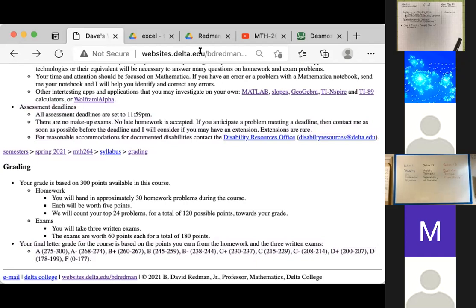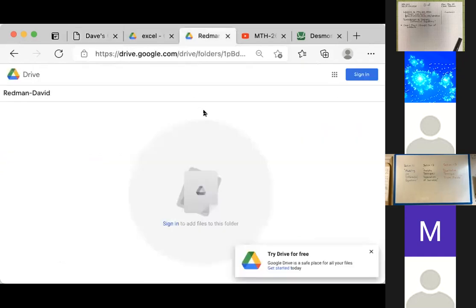Just a short preview. I'm going to create a Google Drive folder for each of you. It'll look something like this, except I don't have anything in my Google Drive folder. It'll just be a place where I return your graded papers and your grade reports. Every day that I grade something, you can count on me grading things daily, I'll say, okay, papers are posted in your Google Drive folder. Or every week, okay, grade reports are posted in your Google Drive folder.